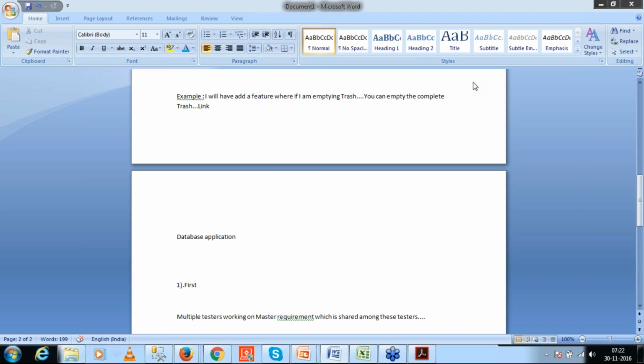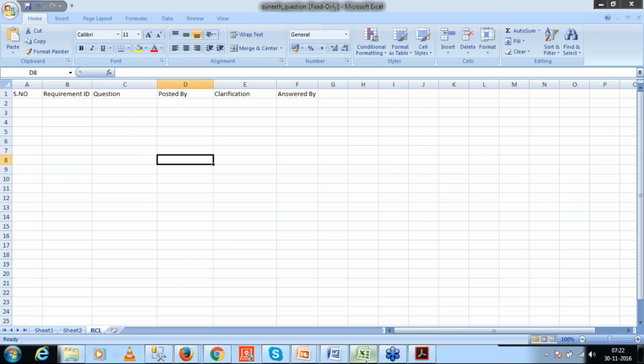So you'll have to post them somewhere through email or chat, which is not a documented way, it's a one-to-one communication. So it might be lost somewhere. Instead, if you have a requirement clarification log, RCL, defined and shared in some common drive where the entire team can look into it, be it a developer, a tester, or a tester from a different module, they can look into the clarification based on the requirement ID.